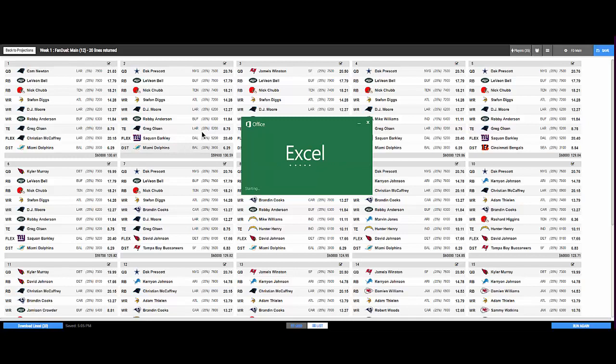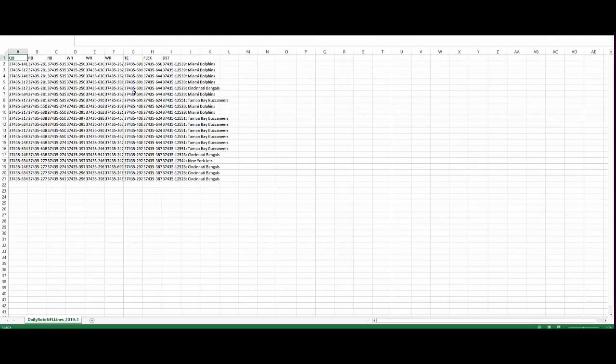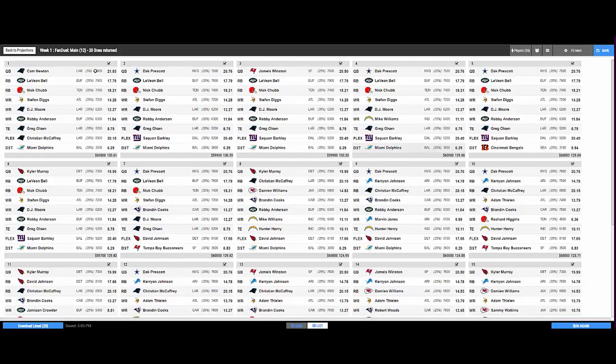But the idea here is to make this all as customizable for you as you'd like, to be able to generate the lineups that make sense for you with the types of builds and rules that you're putting in place into the optimizer. By being able to do that, you can see the lineups that are generated here, and you can simply upload these to Fanduel, which again we'll take you through in a different tutorial.